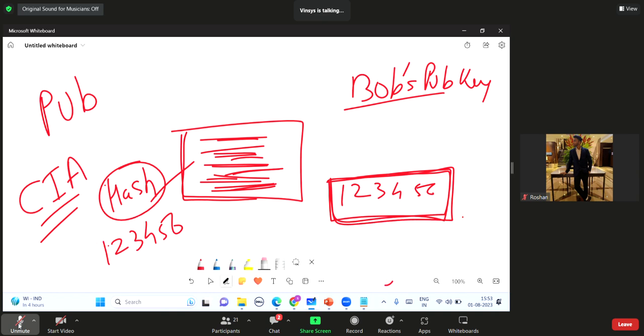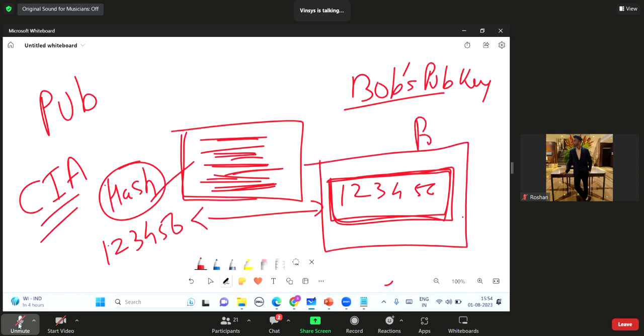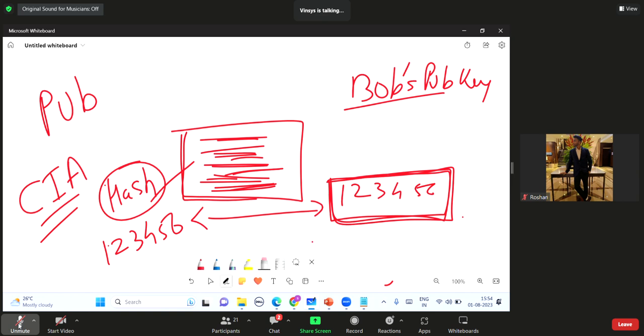And now he will compare the value which he has computed and the value which Alice has sent. If these two values match, it means that the file is intact. Nobody has made any changes in this file, so it is the integrated one. Not only that, because this hash value was encrypted with Alice's private key, Bob was able to open it with her public key, right? Because Bob was able to open this using Alice's public key, it means that it was locked using Alice's private key.